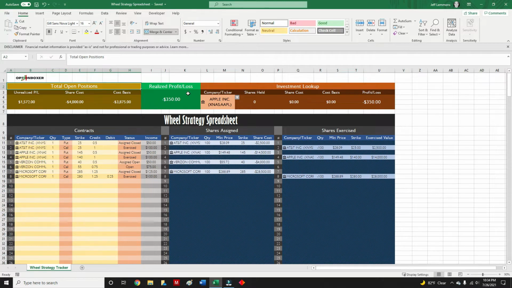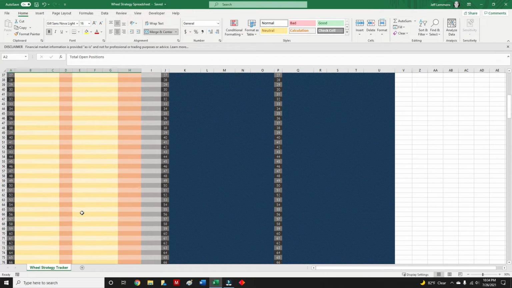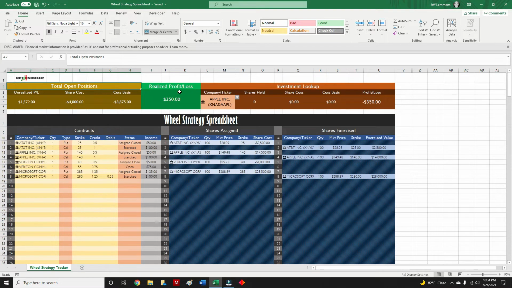You can see that of all of our closed positions, we are actually down $350, and this is only closed or exercised positions. This is just a quick look at all your trades, even if you had 300 of these in here. It's a quick look to see how much money you've made using this strategy, or how much money you've lost in this case.